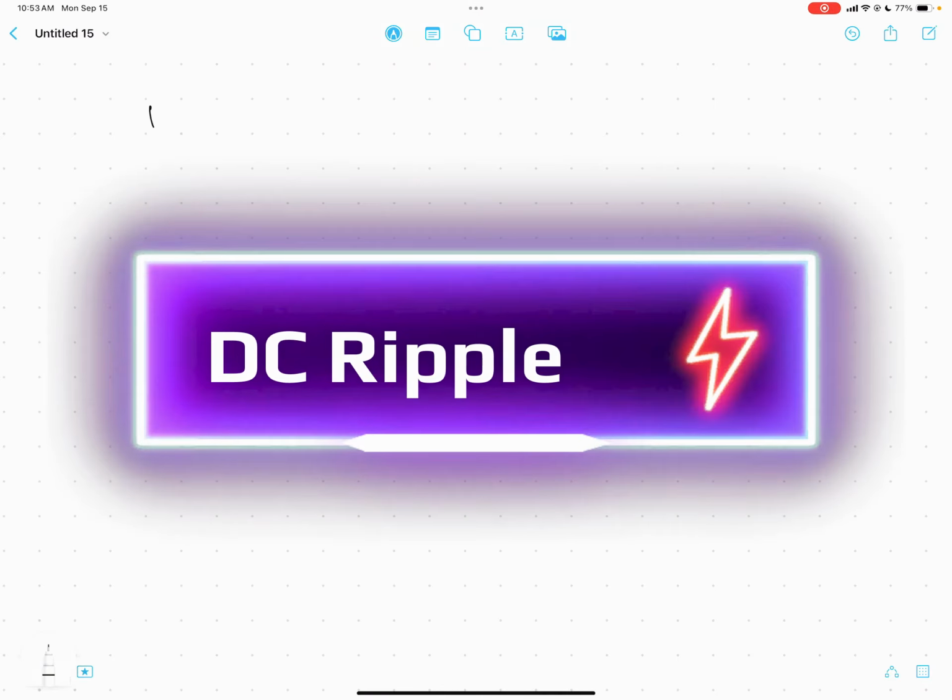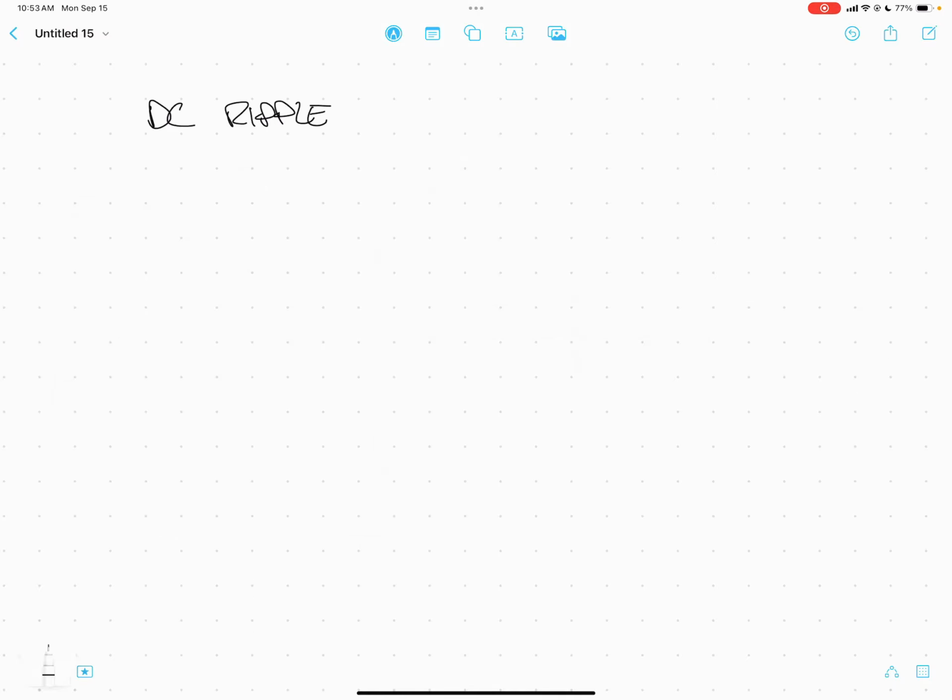Hello everyone, we're going to go over DC ripple. And going over this, we're going to cover 5 different things. First, the physical layout of 3-phase transformers.